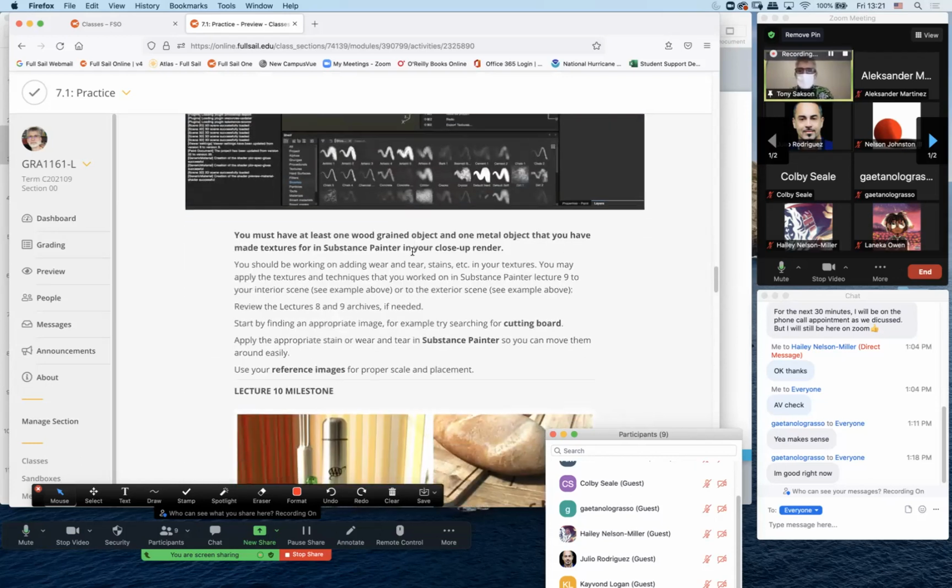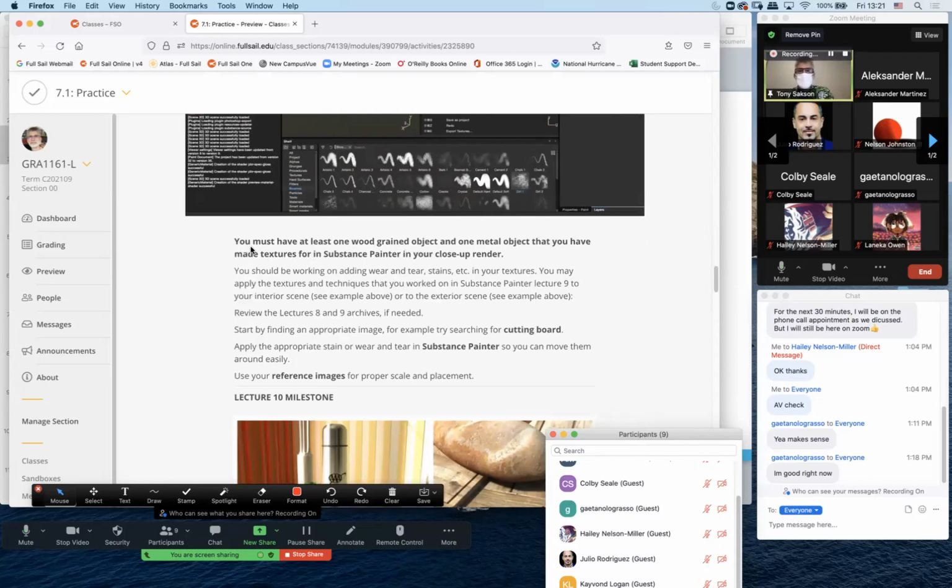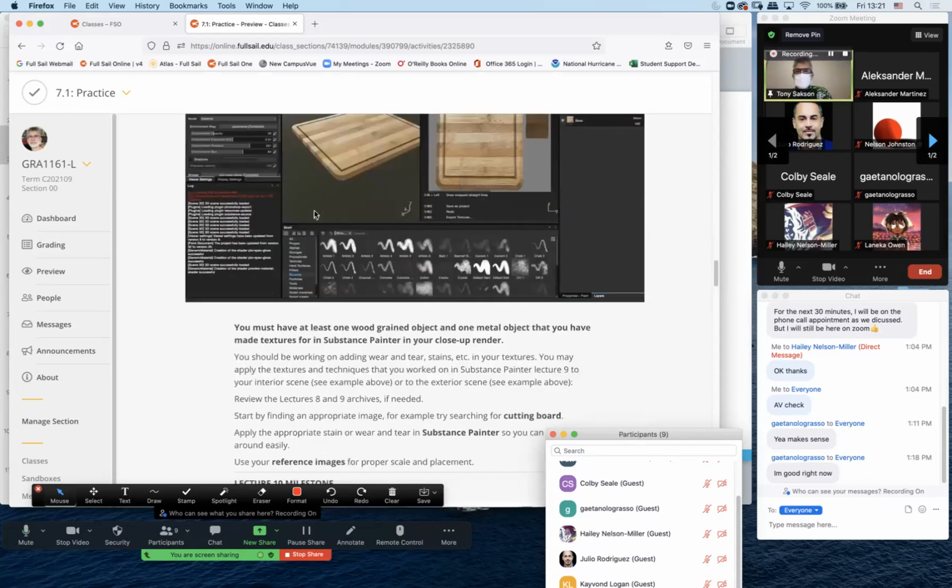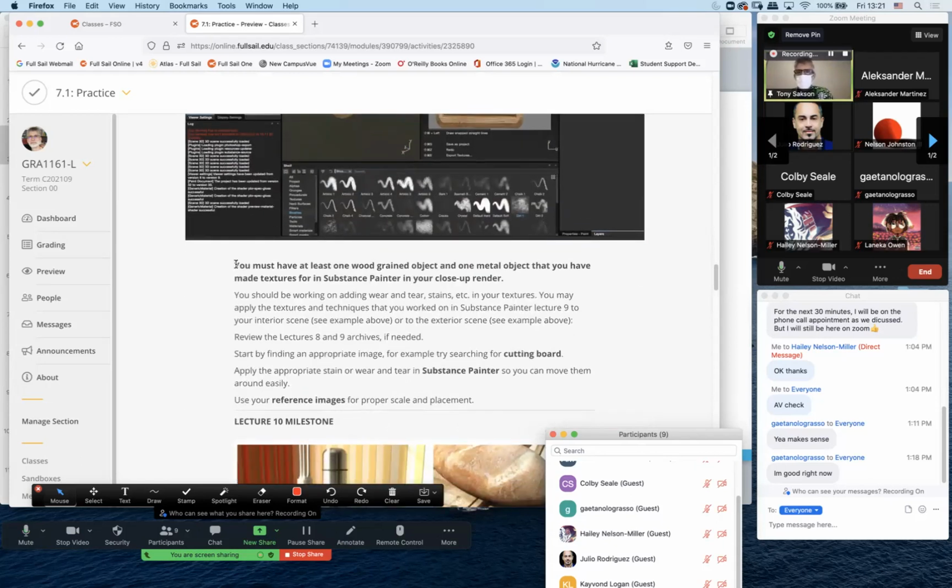Now, some milestones for you. You must have at least one wood grained object and one metal object that you've made textures for in Substance Painter in your close-up render. Close-up render is where we can put detail. We can put a lot more detail on objects on the table because the camera is closer.